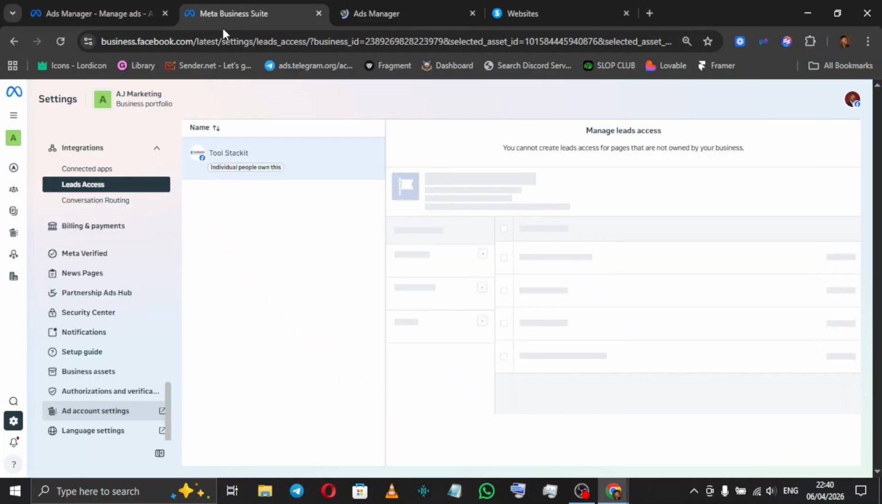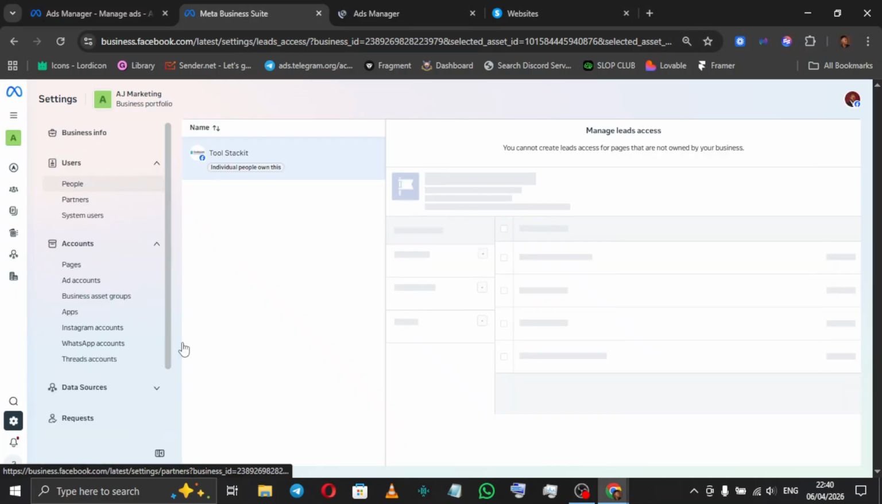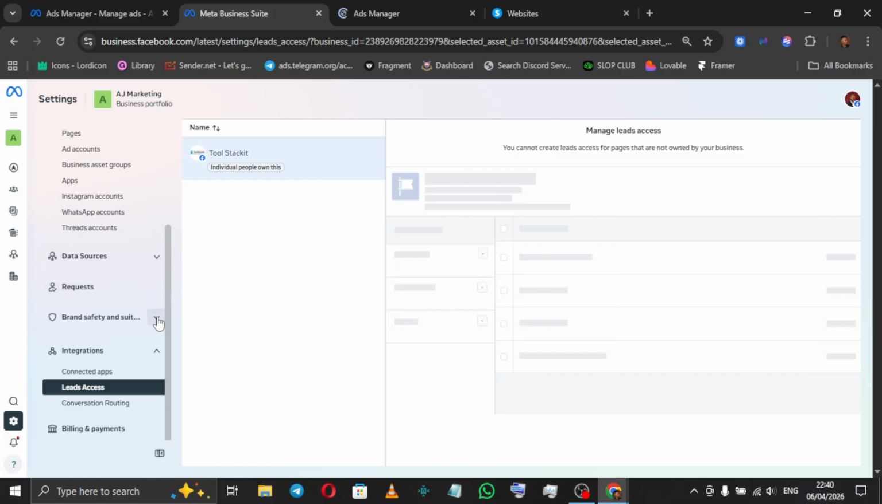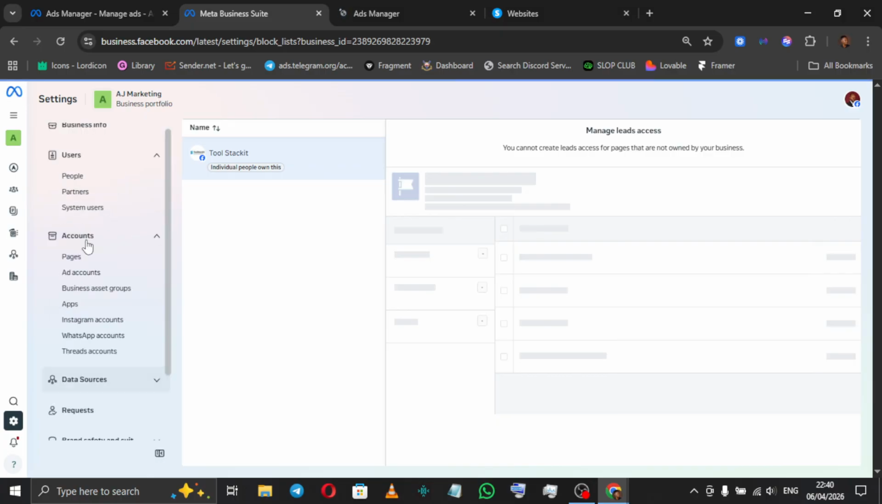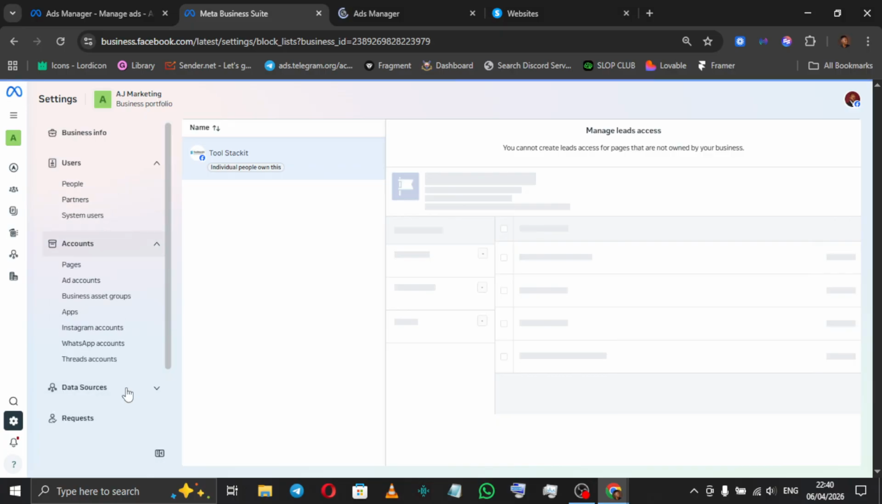One moment. Okay, you can see. It's taking forever, so let's just leave the rest. These are the main things that you need to concern yourself with: the data source and your account.